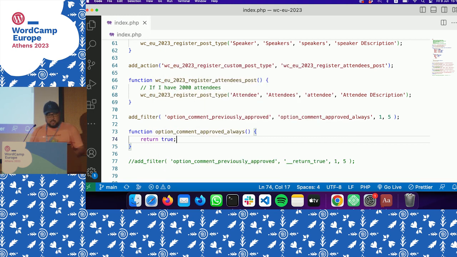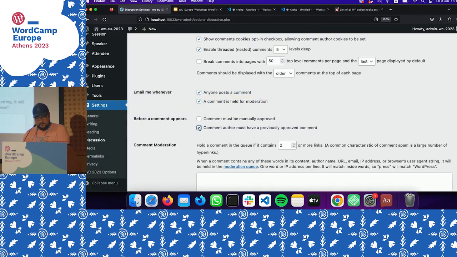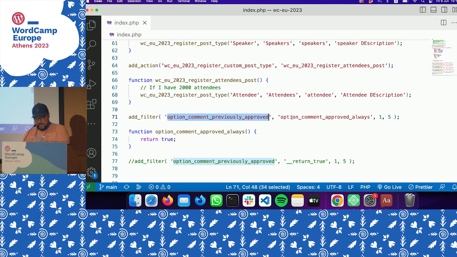So, adding a filter. In this case, I am filtering the option of comment previously approved, which is this little guy over here. I'm specifying the comment, we've seen this. I always forget, but I'm going to leave it out. So in case of doubt, leave it out.